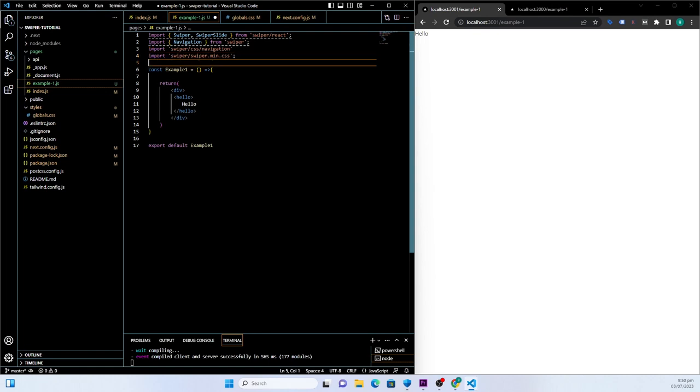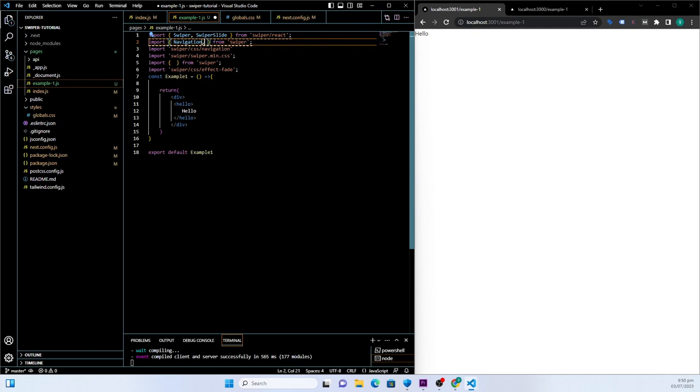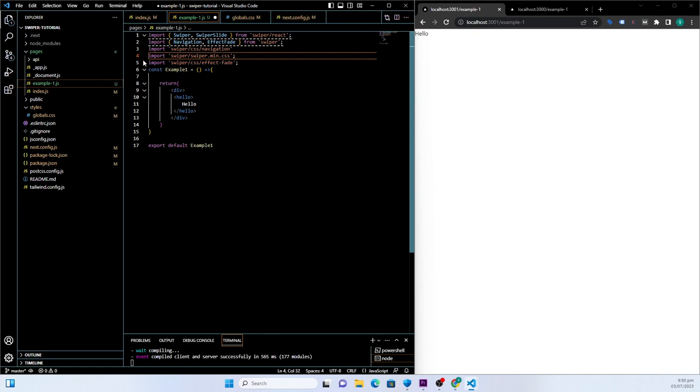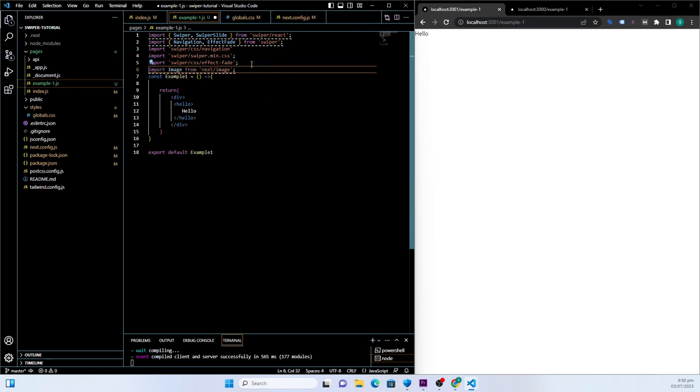And lastly, I'm also going to import the EffectFade, the fade effect, and its CSS. So EffectFade and Navigation, these are modules in Swiper. So we can also just put them together. So I'm going to delete this. Now the last thing I'm going to import is the Image from Next.js. I'm importing this because we are going to use images in this project.